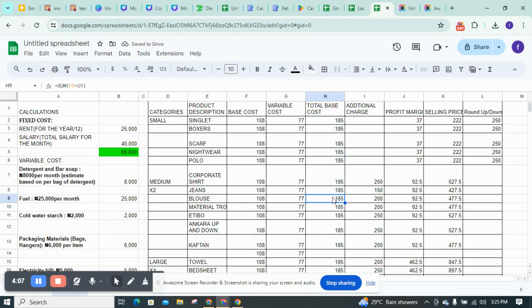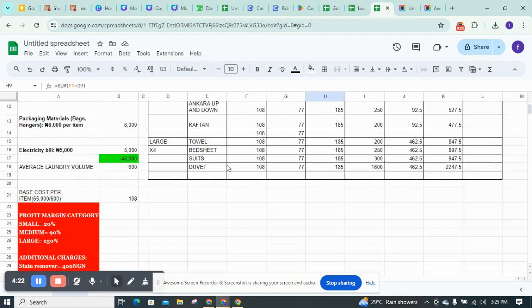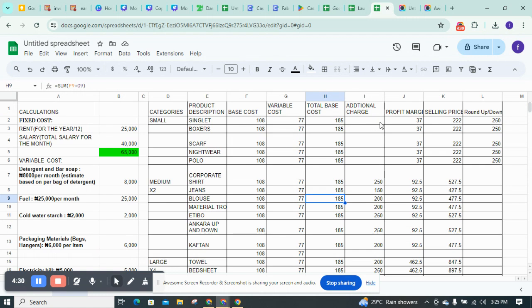Note in your calculation that base cost, variable cost, and total base cost will be the same for all the products. Where it is going to change is when we come to additional charge and your profit margin, because our profit margin is not the same. Remember, profit margin for small items is 20%, for medium items is 90%, and large is 250%. So see how we're going to calculate that.